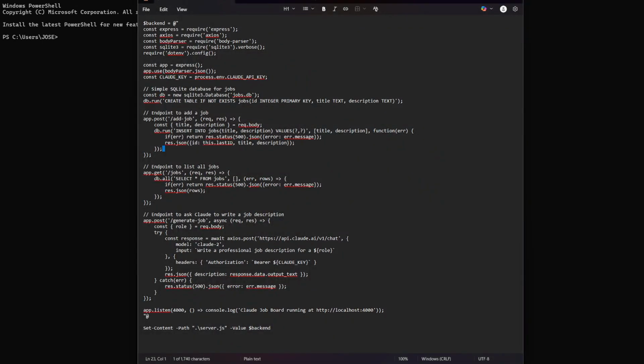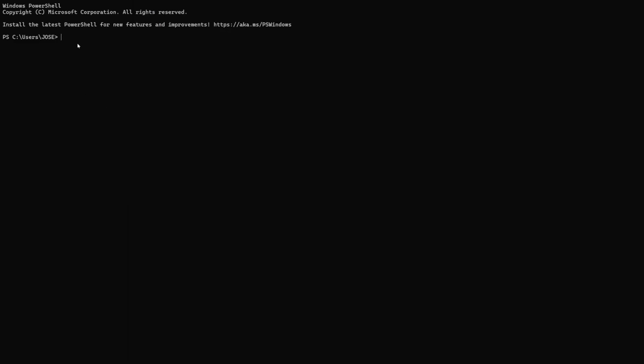To start your backend server, type node server.js in your command line interface. This command runs your server, and you should see a message indicating that the Claude job board is running at http://localhost:4000. Open a web browser and navigate to this address. You will see an empty job list, which confirms that your backend is functioning properly.